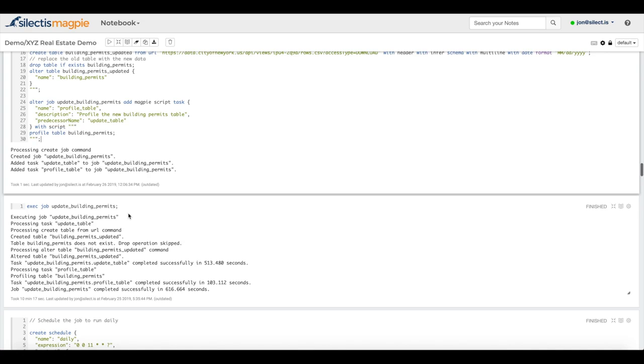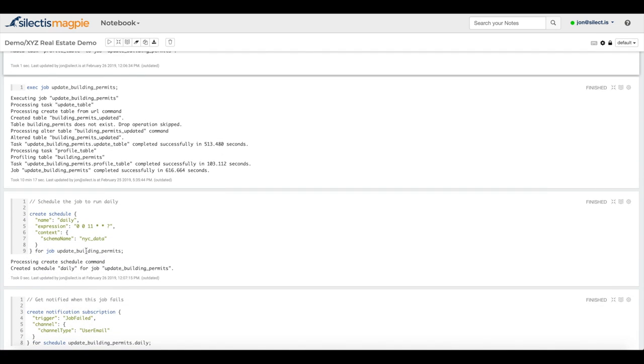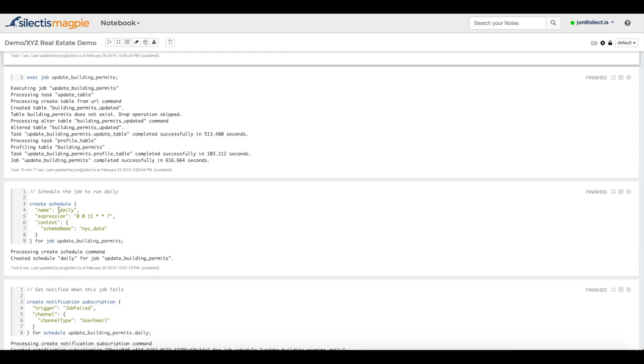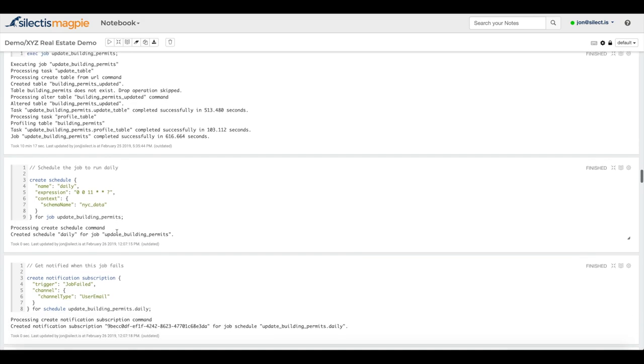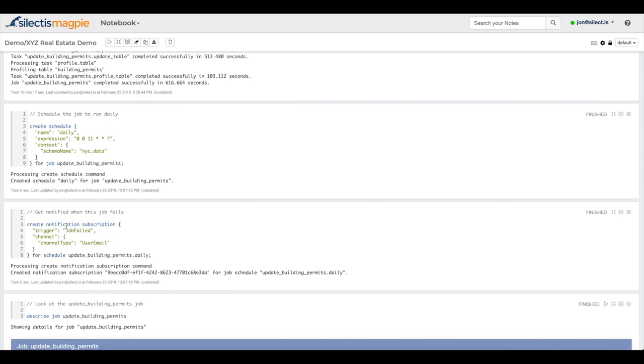And so once you have a job, you can execute it in line, or you can schedule it to run periodically. And here we're just creating a daily schedule using some simple cron syntax to schedule that to run every morning on the server. And then we can also create a notification subscription for that schedule.